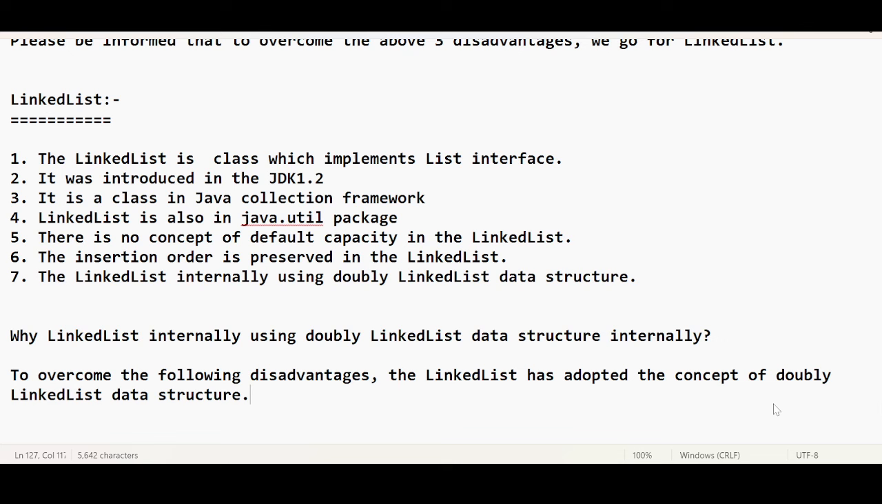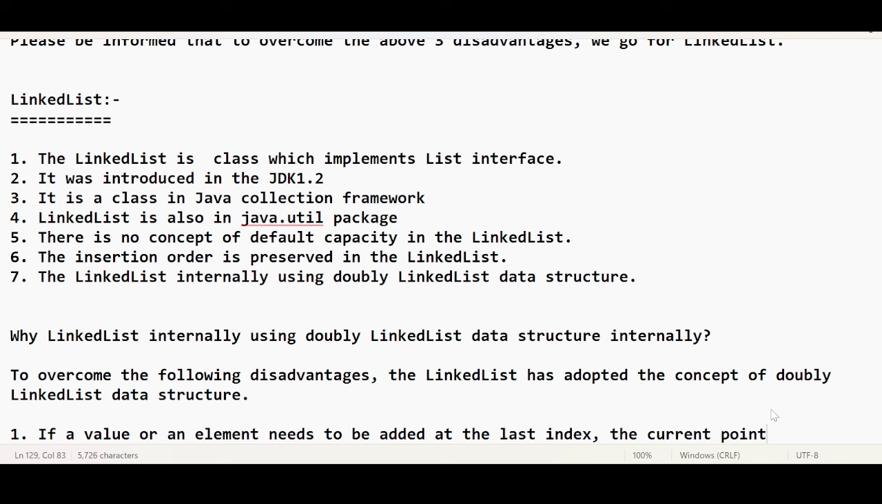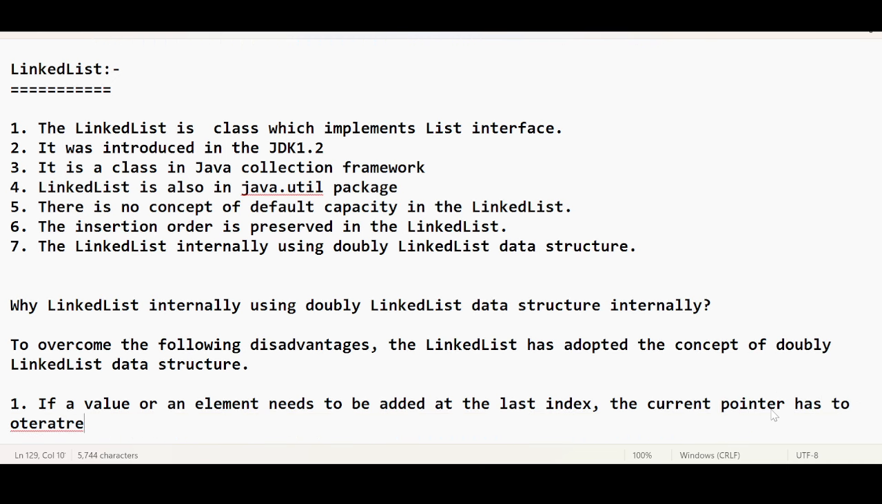Okay, what are the disadvantages? If a value or an element needs to be added at the last index, the current pointer has to iterate from the first index or the first node to the last node, then the respective value will be added.